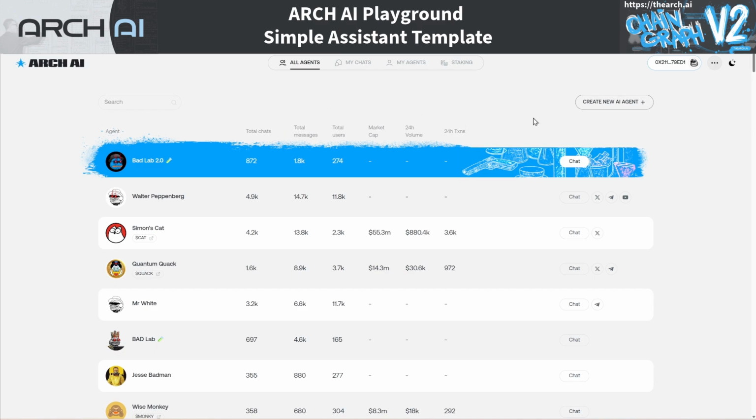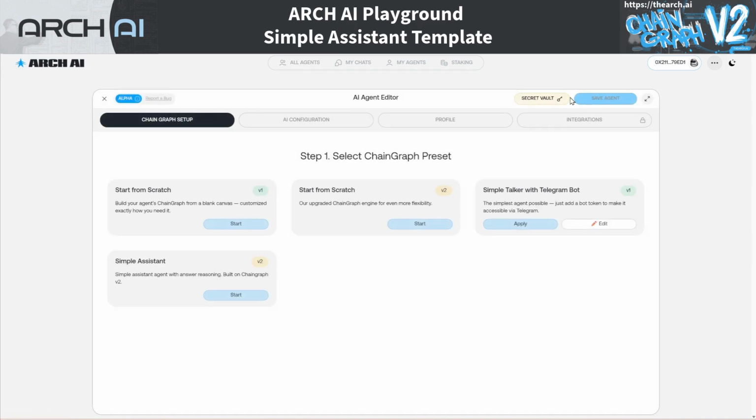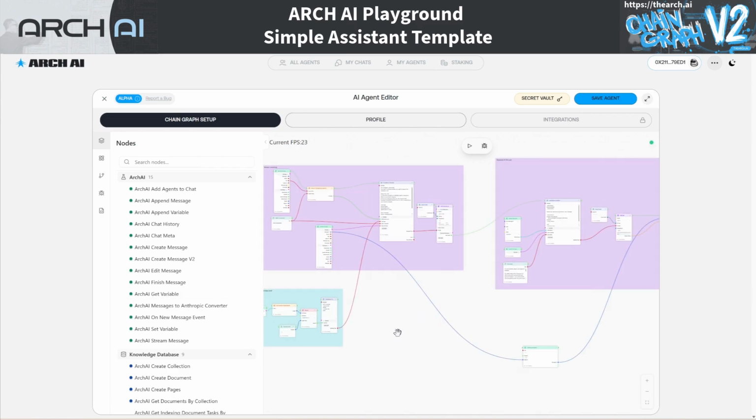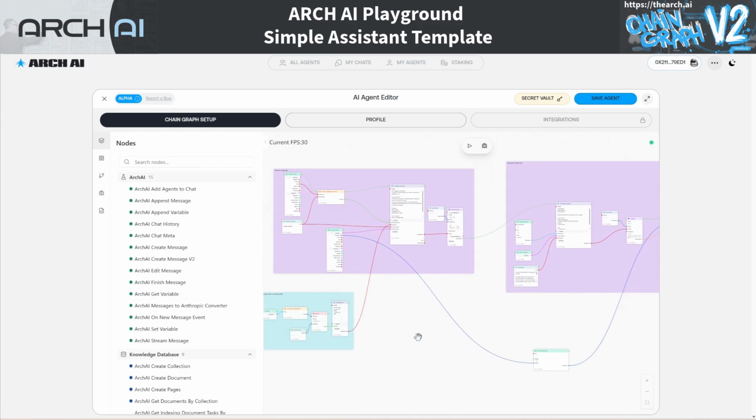On the home screen, click on Create New AI Agent and choose the Simple Assistant preset. This will build a simple assistant agent with answer reasoning, built on Chain Graph version 2. I click Start. And this is the template.